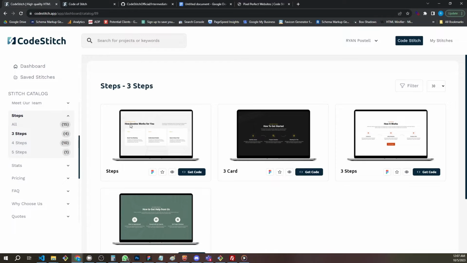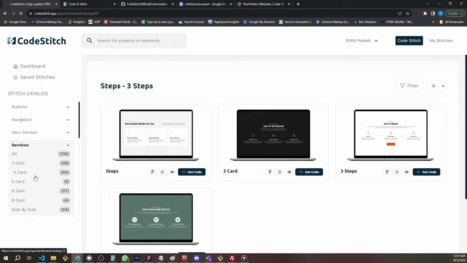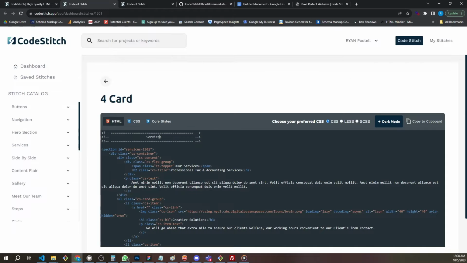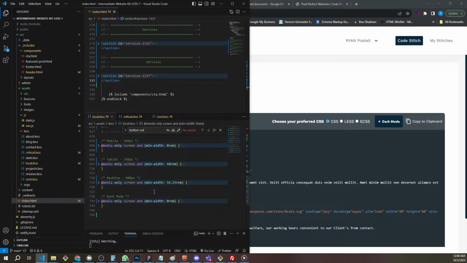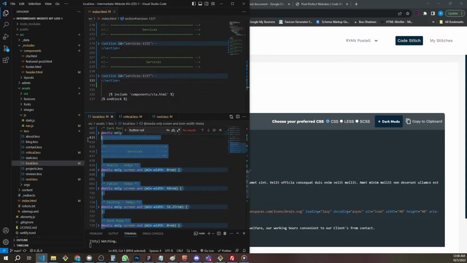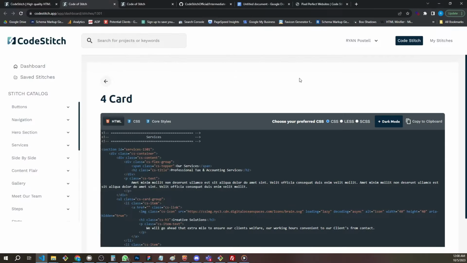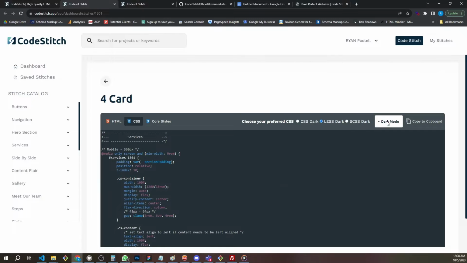So let's go back to our services. And this is going to happen. This is fine. You're going to change your mind sometimes. So I was looking at this one here. I think that's what I'm going to use instead. So we're going to grab this HTML. And what I'm going to do is, this is the services I want to replace. So I'm going to highlight this. I'm going to paste. Whoops. This one, here we go. HTML, we're working in HTML. And now we get our CSS, LESS dark, copy.